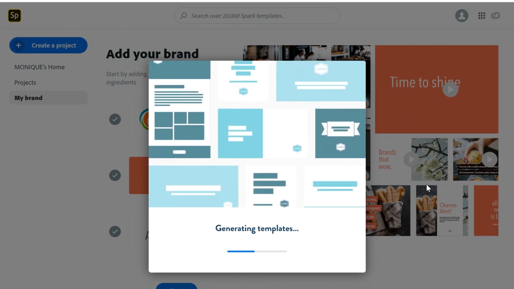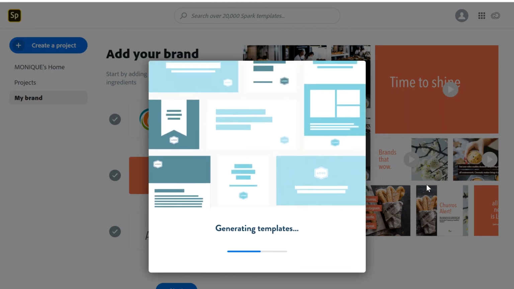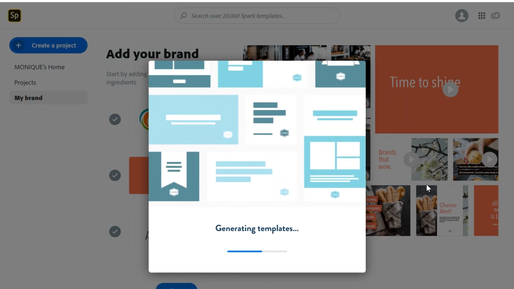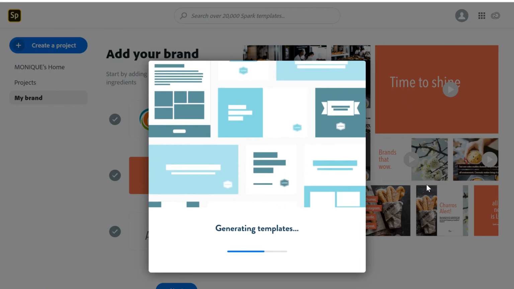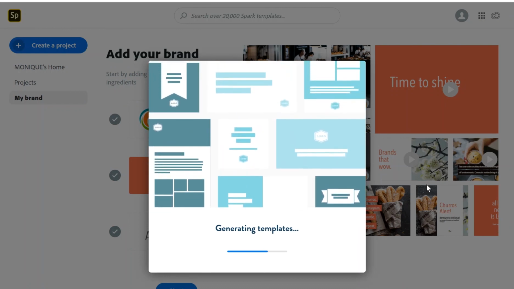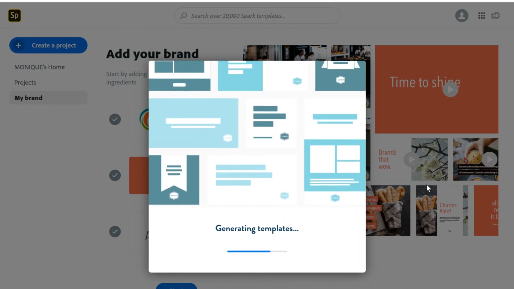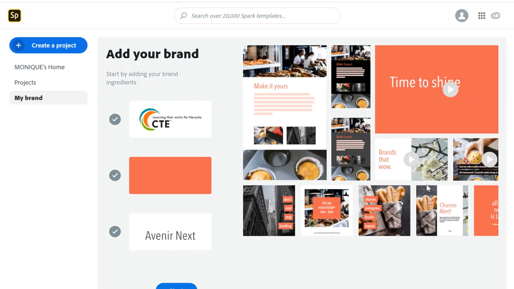That simple. Once you guys have created your brand, I just want you to upload a picture and work some of your magic there. It's creating templates, which is really nice. And here, look at that.